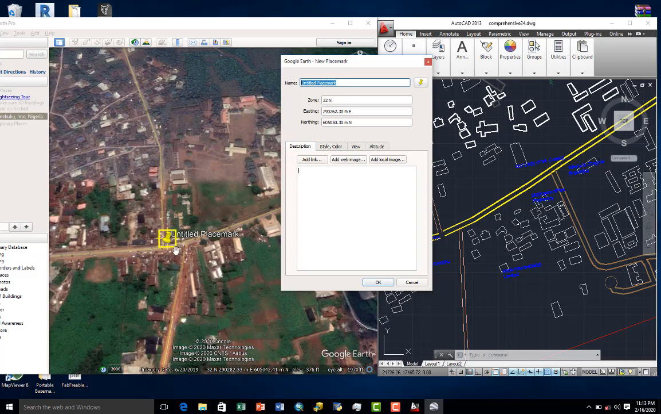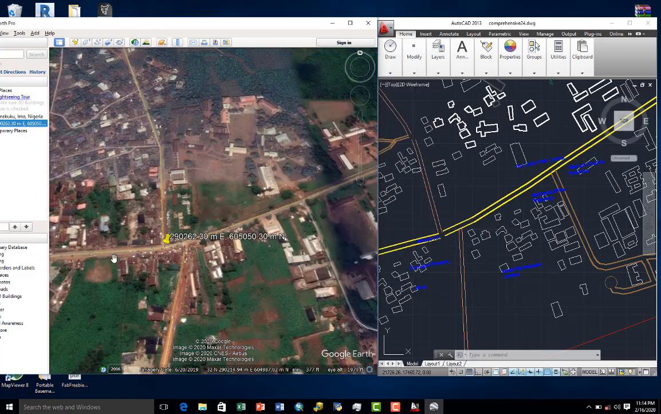That's the reason why I'm putting in my coordinate. I didn't use a text document. That's why I'm using the coordinate to name the placemark. Then I will press Ctrl V to paste it. Then I will copy the northing too and paste it. Once you do that, just press OK.